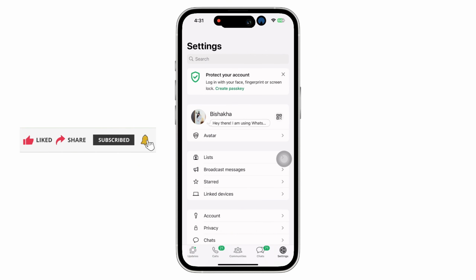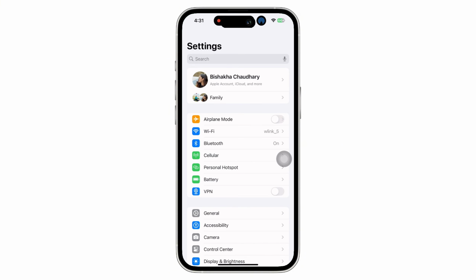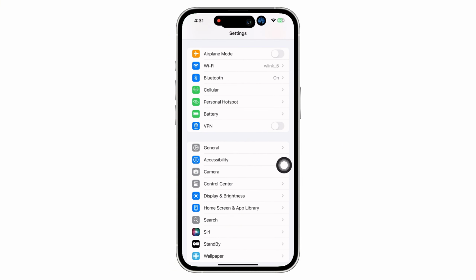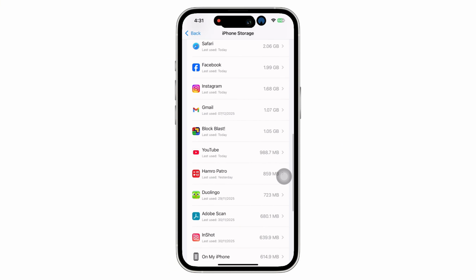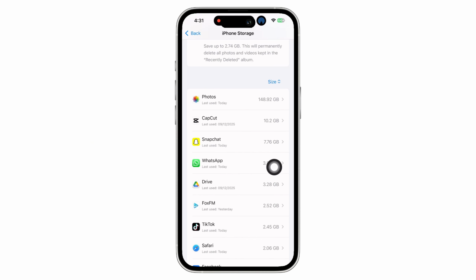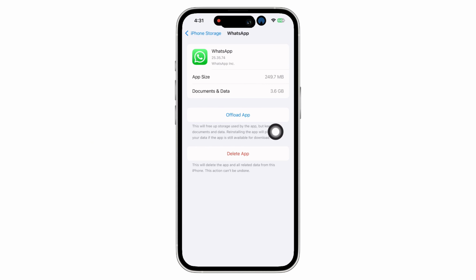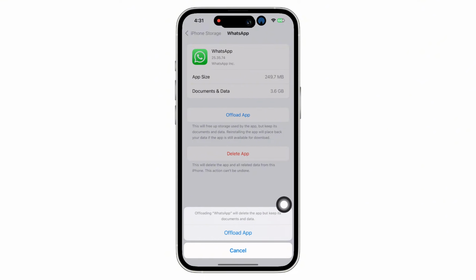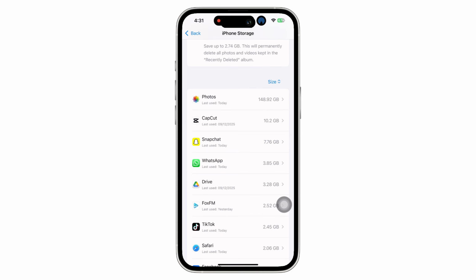See if that helps, and if not, then open settings again and tap on general and then on iPhone storage. Further, go ahead and tap on the WhatsApp option you see there and then tap on the offload app option and offload the app and reinstall the app again, as doing this will clear the cache in the application.